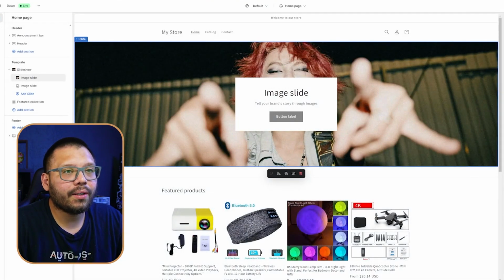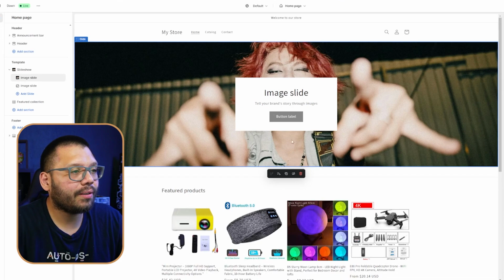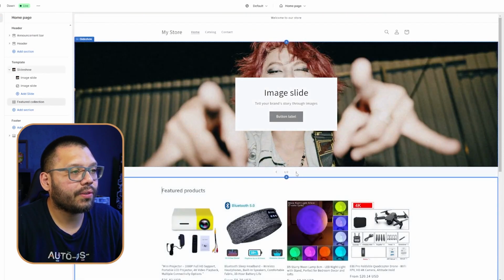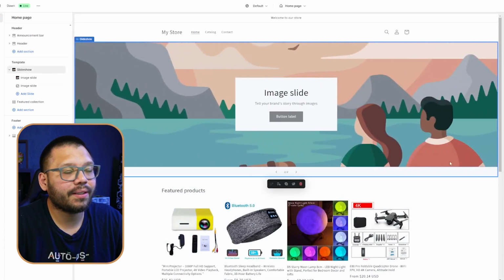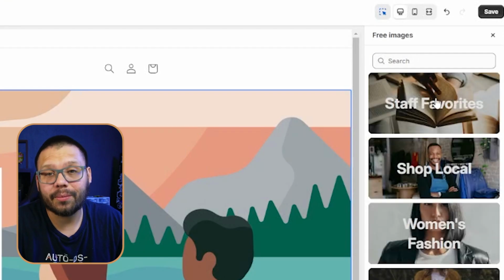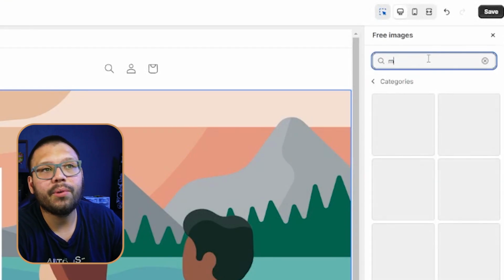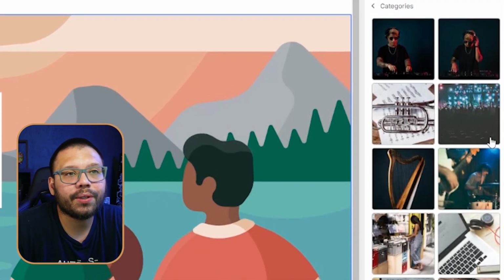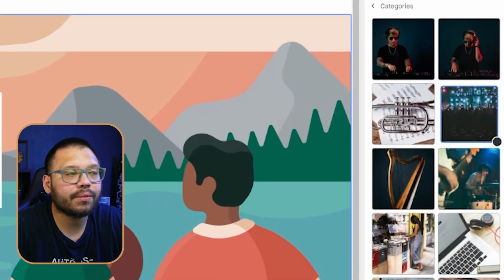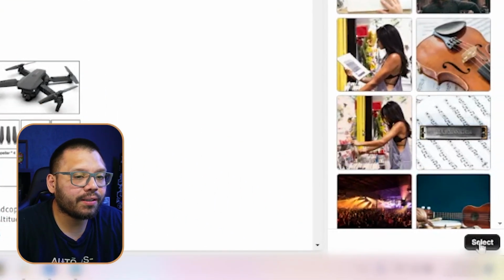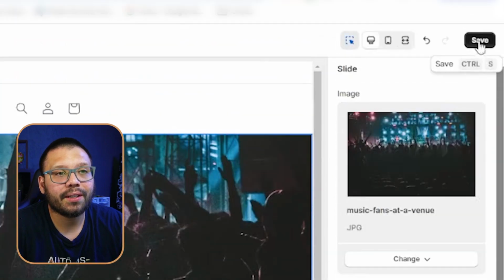Looks pretty good. Now I'm going to go ahead and do the second one by simply switching over to the second slideshow right there, the second image. And then I'm going to explore free images. So now what can we look for here? Let's say music. All right, so some of these actually look pretty good already. And I think I'm going to go with this one. That looks good. So then we're going to click on select on the bottom right. And then we're going to click on save.